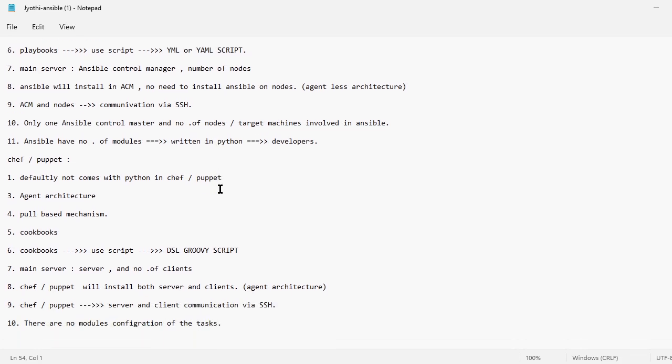Coming to Chef and Puppet, everything is the same, but they have an agent architecture, whereas Ansible is agentless. Ansible is a push based mechanism, while Chef and Puppet are pull based. Ansible has playbooks and Chef and Puppet have cookbooks. In these cookbooks they use a DSL Groovy script. It's a bit difficult to write the Groovy script and execute the cookbooks, but compared with that, YAML scripting is very easy to understand and write.